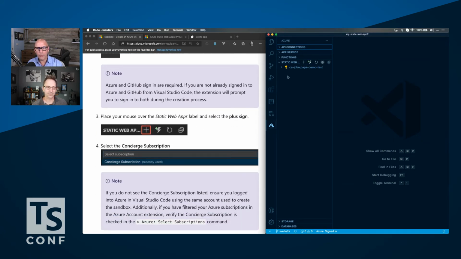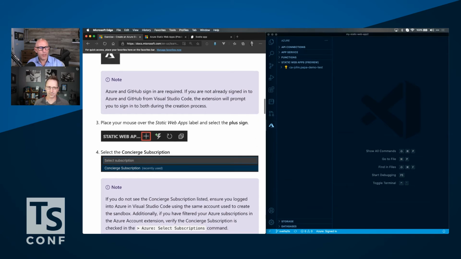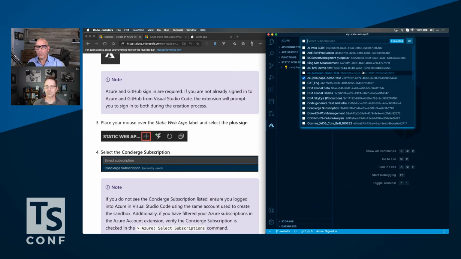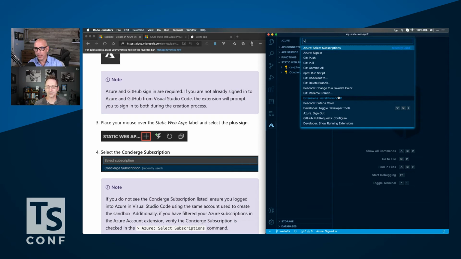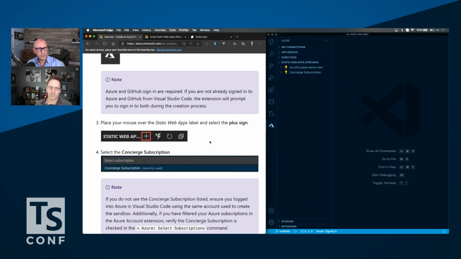Next, it says put your mouse over the plus sign. And I assume we're going to click it. And it's asking me where the static web app is going to go. Now, if you don't see this concierge subscription here, the extension will automatically prompt you for this too. I've got a lot of subscriptions going on. I'm going to select mine. You won't have this option. But if you don't see it here, you can go to the command palette again, which is F1, choose select subscriptions, and then you can select which ones you want to use.